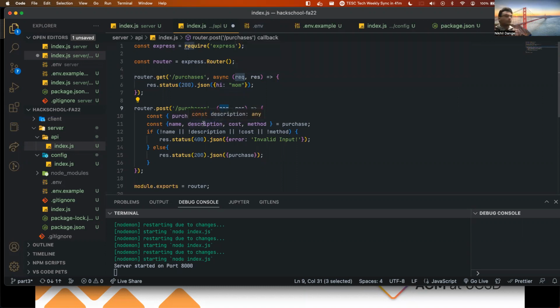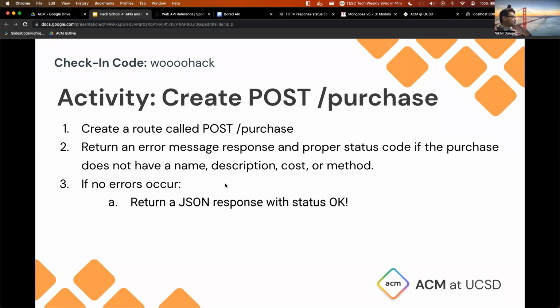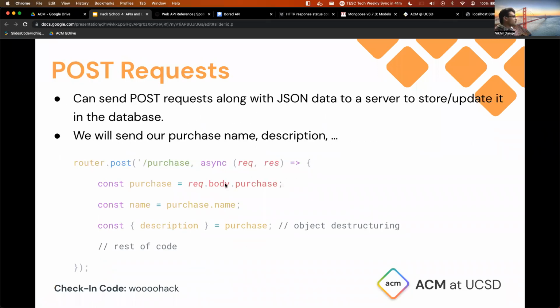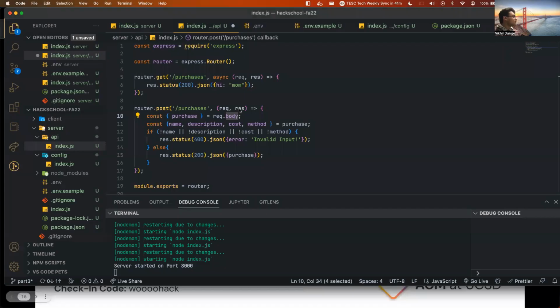So one thing that we're doing right here is we're accessing the request body. So if you remember what I said earlier, request.body, where the body of the request is what we're going to be using to actually pull the data that we're sending. So we're basically doing something called object destructuring, where we're creating a variable called purchase with all the information from the body right here.